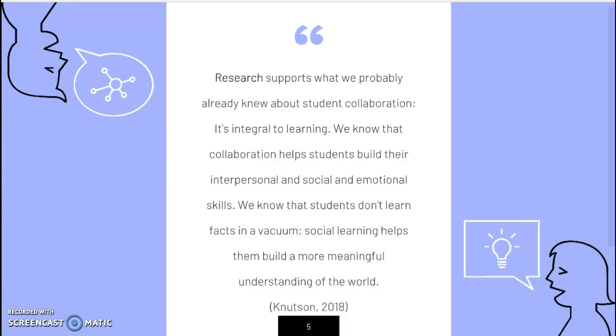Mr. Knudsen in his Edutopia article says, research supports what we probably already knew about student collaboration. It's integral to student learning. We know that collaboration helps students build their interpersonal and social and emotional skills. We know that students don't learn facts in a vacuum. Social learning helps them build a more meaningful understanding of the world.